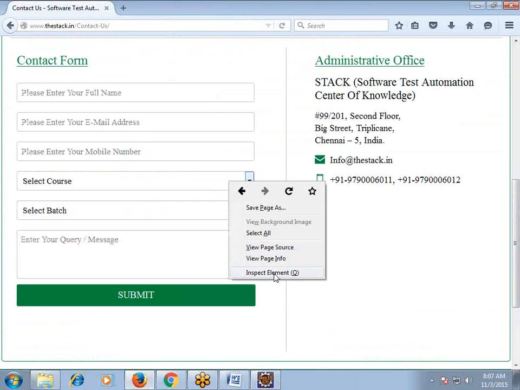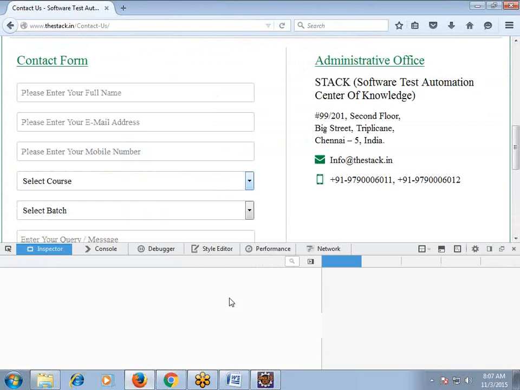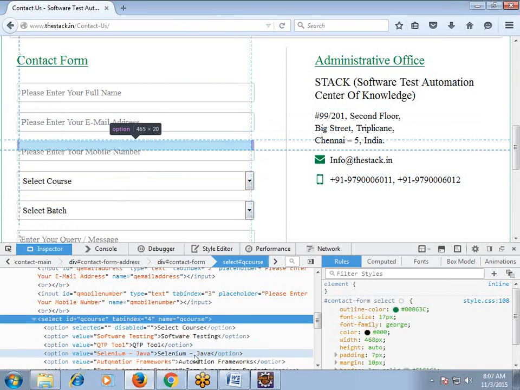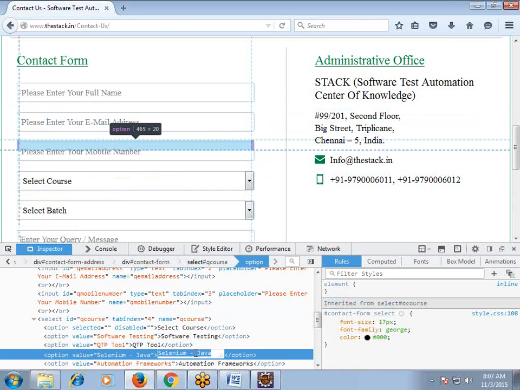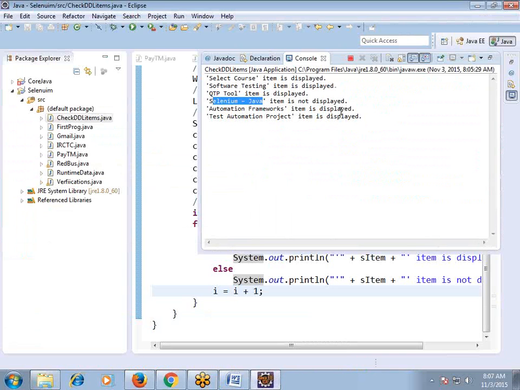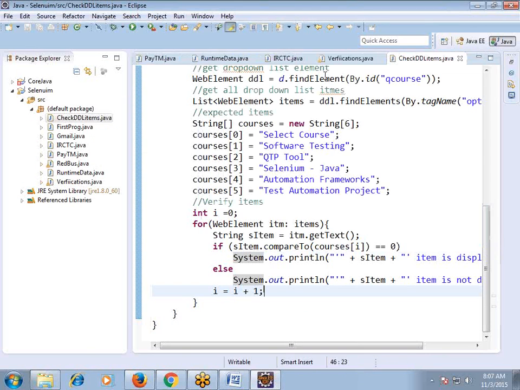Highlight, inspect element. Go to option. I think space is more, sir. Maybe we have to copy this. I'm copying this value here. That's it. Selenium Java. Okay, now it should be passed.